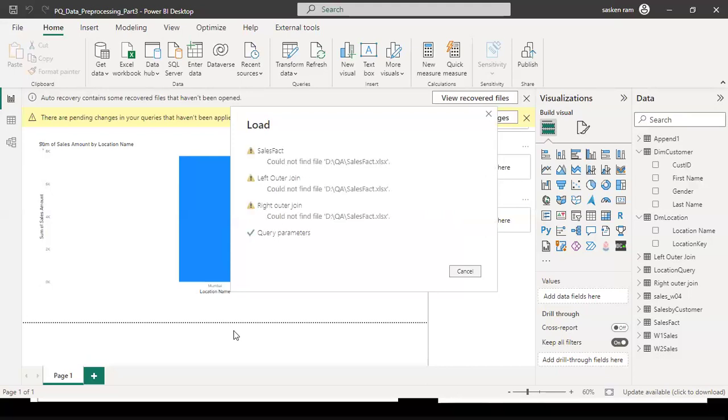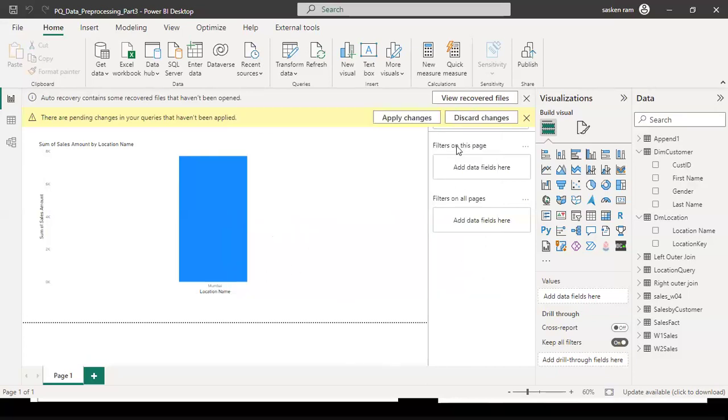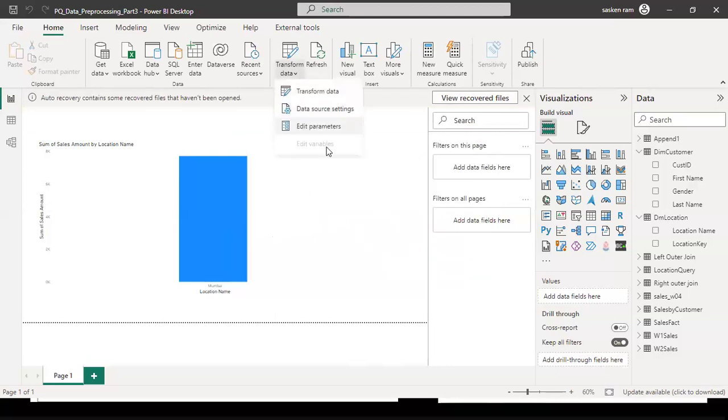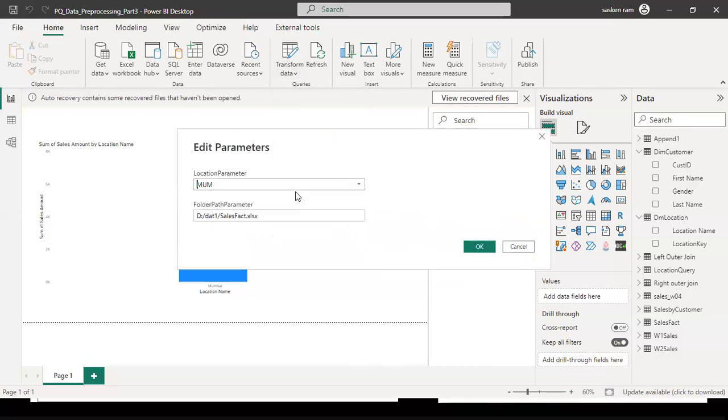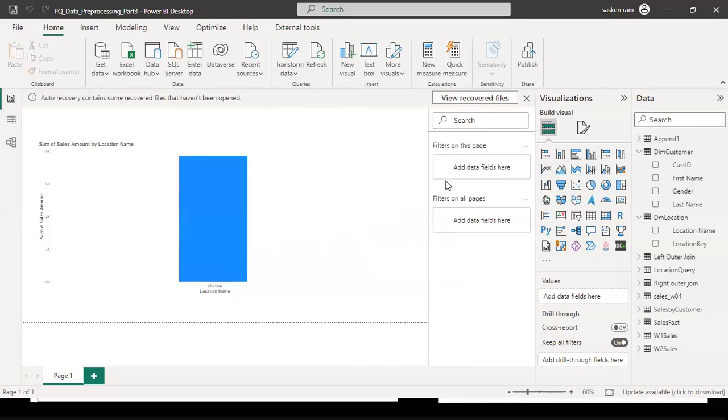This time it has an error: could not find the QA sales fact xlsx query parameter. One second, I'll just cancel it. And close these changes. And then we'll go, I think I put some wrong value here. The query parameter, D colon dat one, right? Okay. Here, I think I need to use the forward slash. That's the problem. I'll test it again.